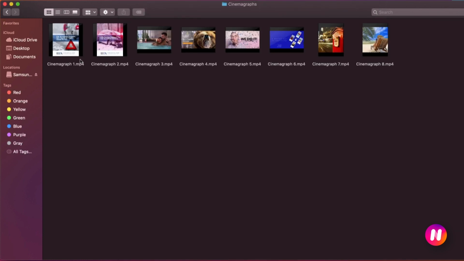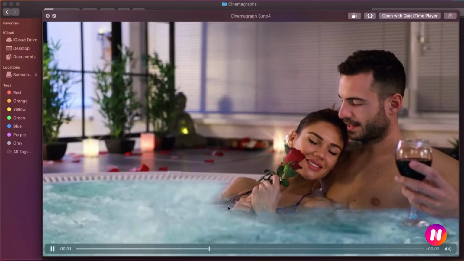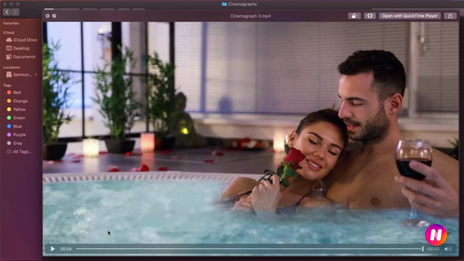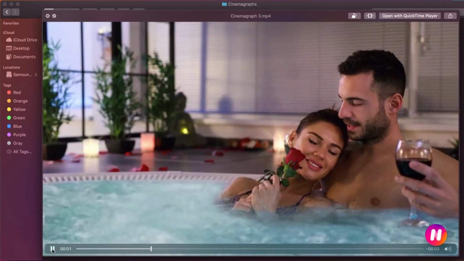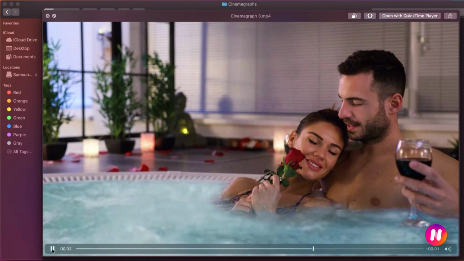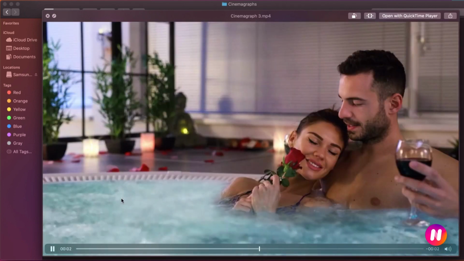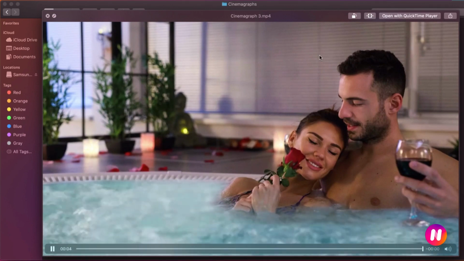Cinemagraphs have been around for a while. They're really weird looking to me, but in a good way. They're basically like this, where part of a video is playing and the rest of the video is actually frozen. Now, cinemagraphs are normally made just from video files. You will highlight a section and freeze frame and let the rest play.